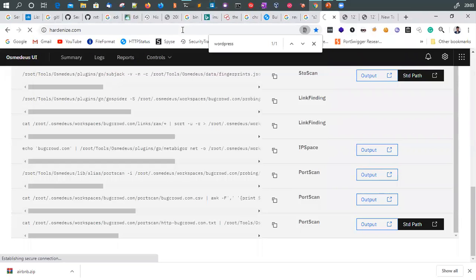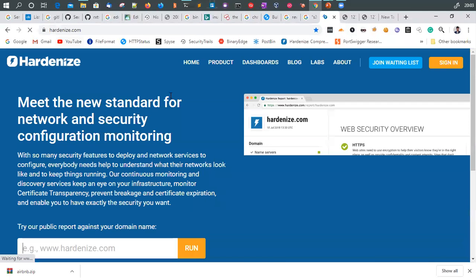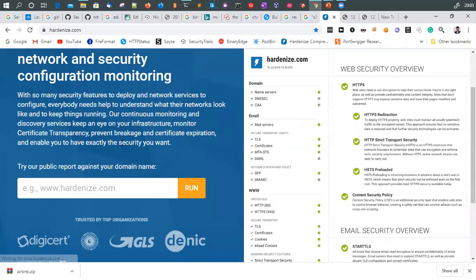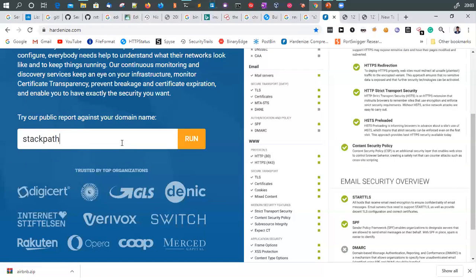So let's go and say hardenize.com. Just simply give the target, techpaths.com. This might not be useful in bug bounties because companies won't accept the low hanging fruits. But if you are really looking at chaining bugs, it is the best thing you can do. So let it scan, and in the meantime we will see another tool called MX Toolbox.